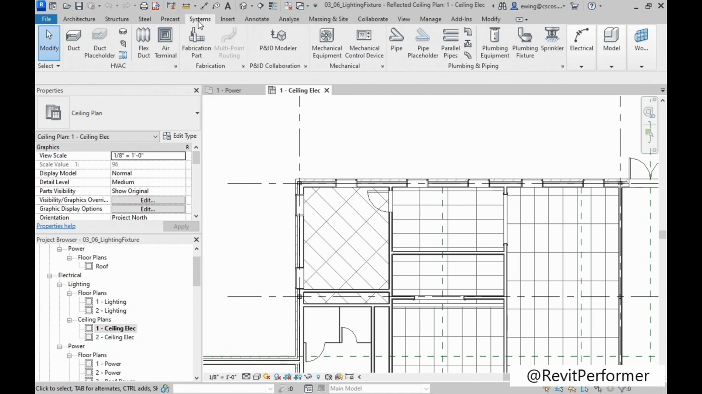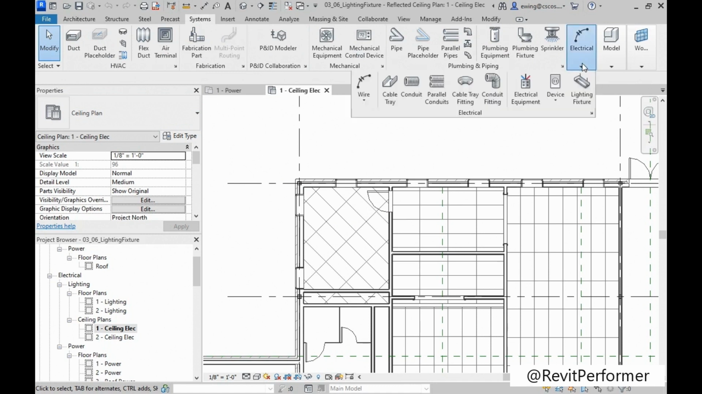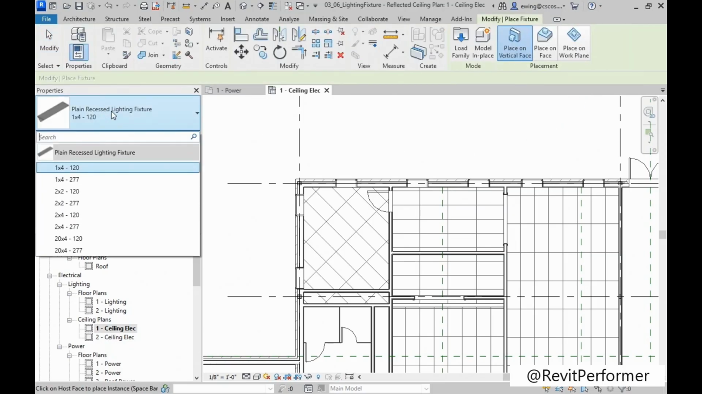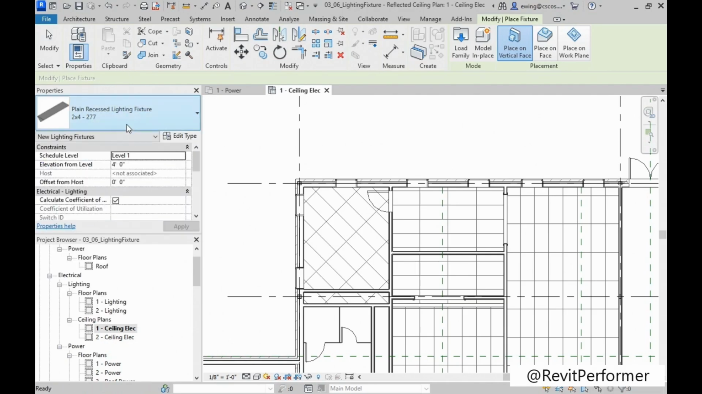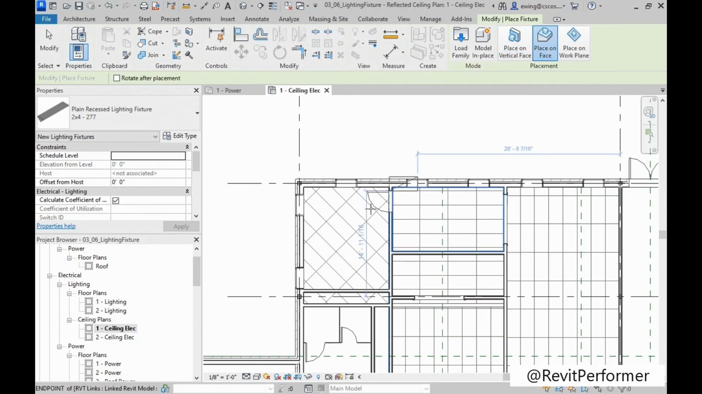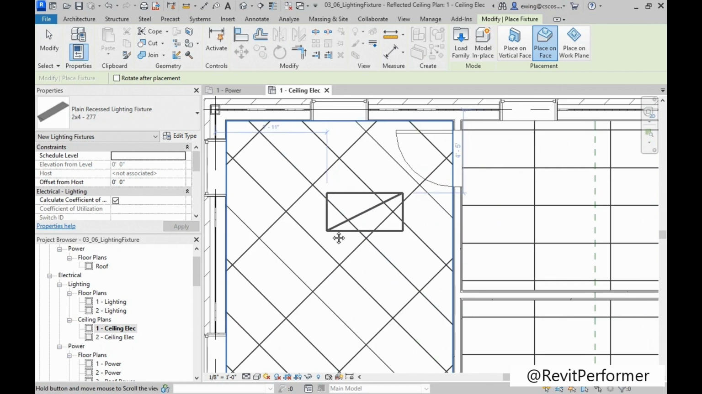Go to the Systems tab. Let's go to the Electrical panel. Let's go to Lighting Fixture. Let's see what we've got. Okay, we've got a couple different. But remember the panel we put in there for the power panel 1 was a 277 volt. So let's make sure we're compatible with that. Let's come down to our 2x4, 277. For placement, let's click Place on Face. I'm going to come into this room.